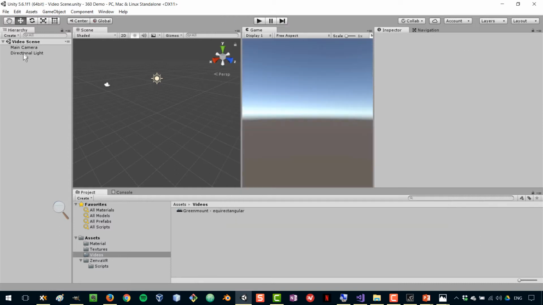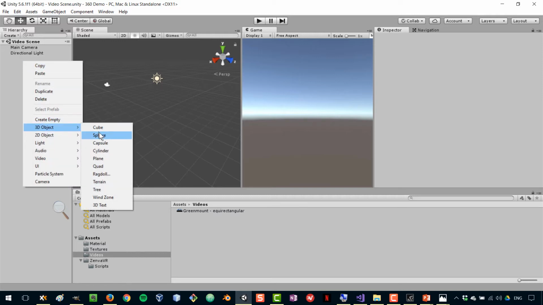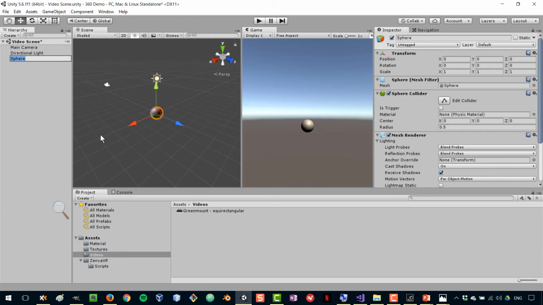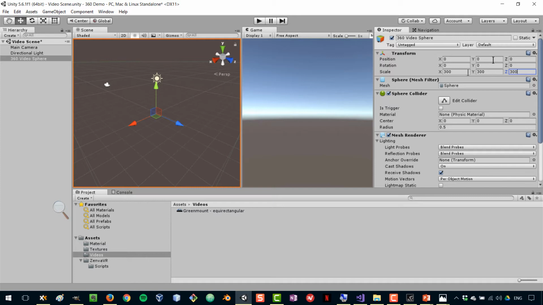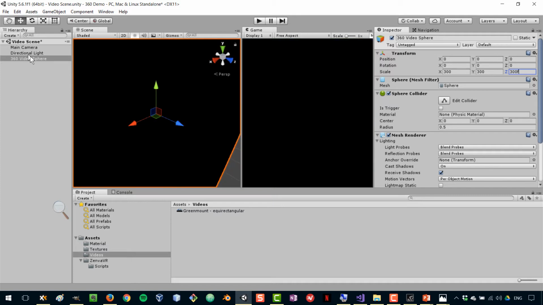And now, how are we going to show our video? What we're going to do is create a big sphere around us, and we want to project that video on the inside of that sphere. So I'm going to go here and add a new 3D object, which is a sphere. And I'm going to call this 360 video sphere, and give it a really big size. So it's like 300 meters on each dimension, so it's massive. And everything that we do happens inside of that sphere. So it is a really big sphere. And I need to set the Z property here to 300 as well.